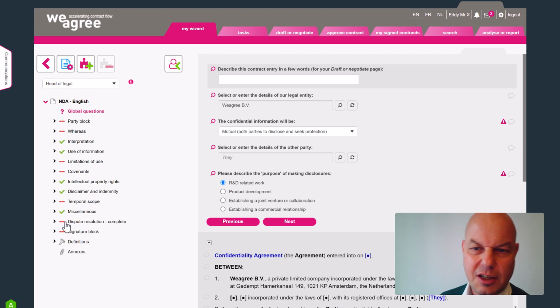What you also see over here is an indication which clauses in the outline of the confidentiality agreement still require an answer, and of course also those clauses that are fully automatically inserted without any Q&A questions to be asked. On the right hand side are Q&A questions.